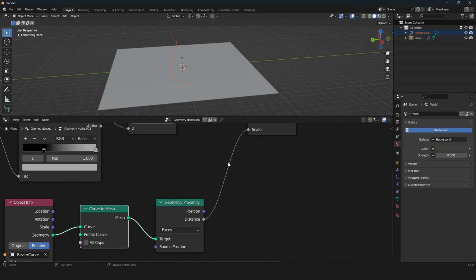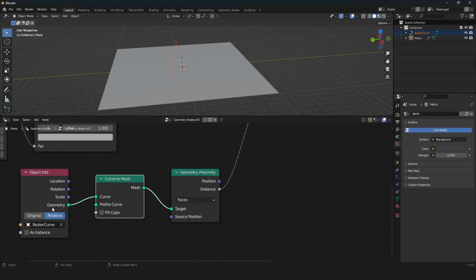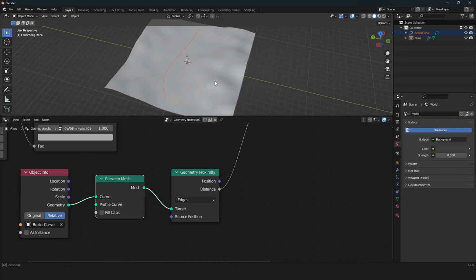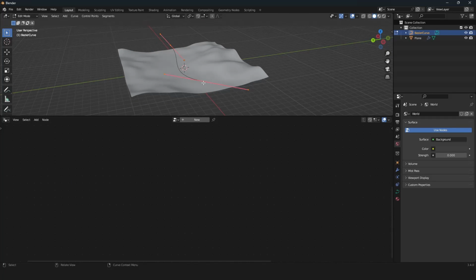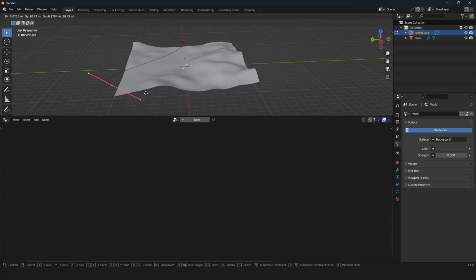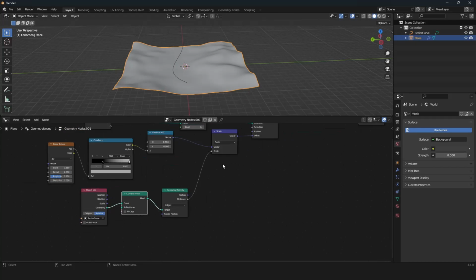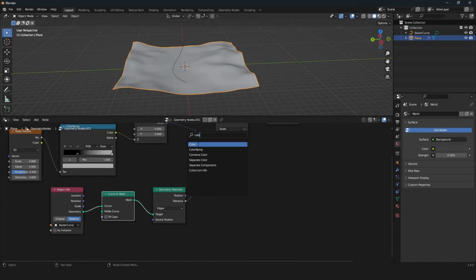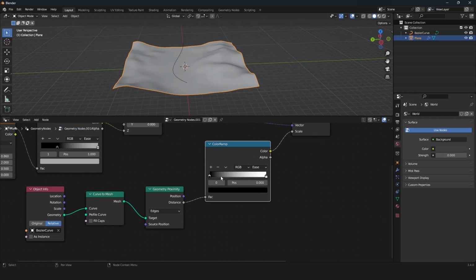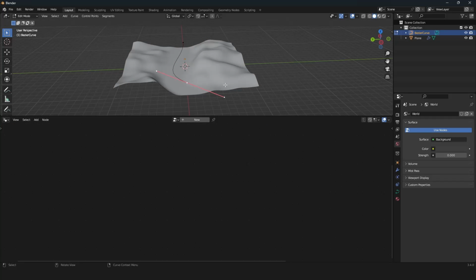Now it also does not work because now our curve is an edge, and we are only using the proximity of faces, so we have to set it to edges. And now we can see, hey, it works. So we can edit this. Nice. And we can of course use a color ramp to define the contrast of this thing. And you have your own great path that you can also always change here in the edit mode like this.